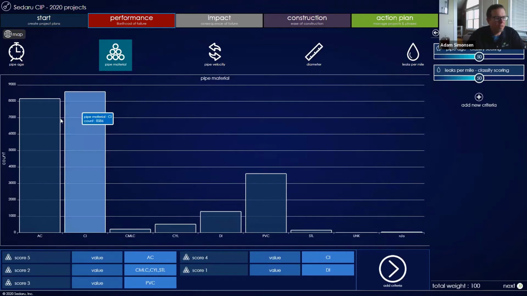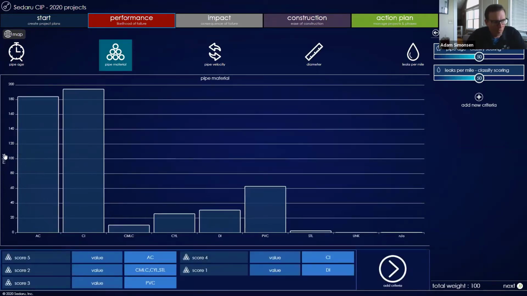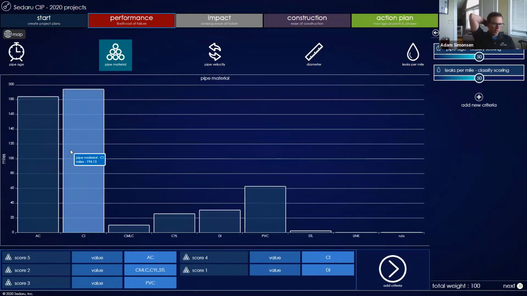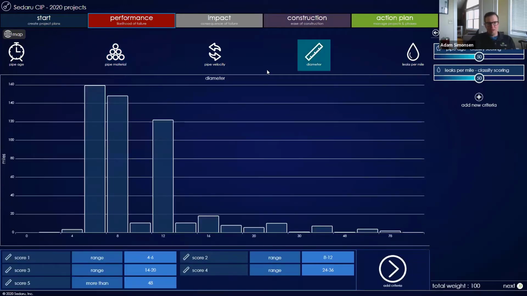So I'm looking here at pipe material. This is a count of pipe segments, but I like to look at it by miles, so I switch that view from counts to miles. I've got 180 plus miles of AC pipe, almost 200 miles of cast iron pipe, and then some plastic and ductile iron and other pieces in my system as well. I also could be looking at it based off pipe diameter. Same idea: what do I have for 8-inch pipe versus 12-inch versus my larger transmission pieces?